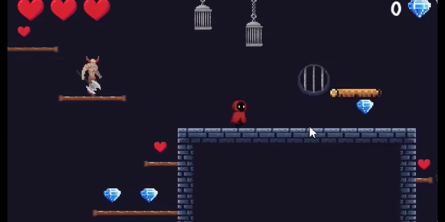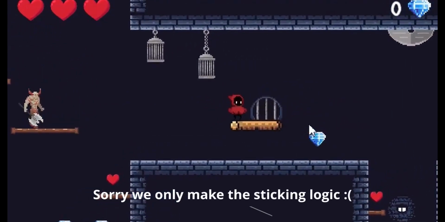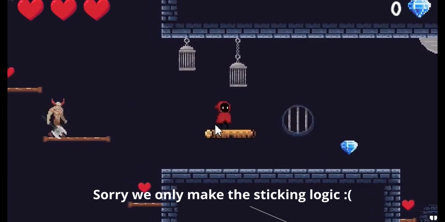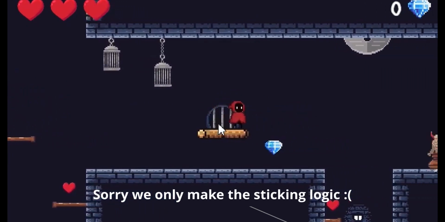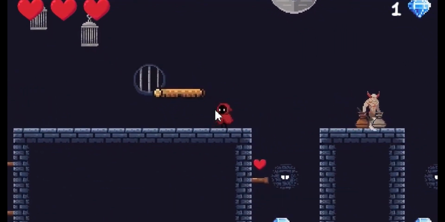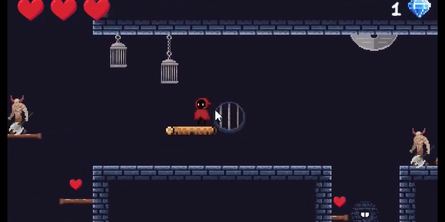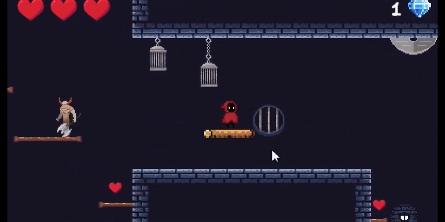In this tutorial, we will have a look at how we can create this moving platform, where we can jump on it as well as jump off it. And we just stick with the moving platform, as you can see.